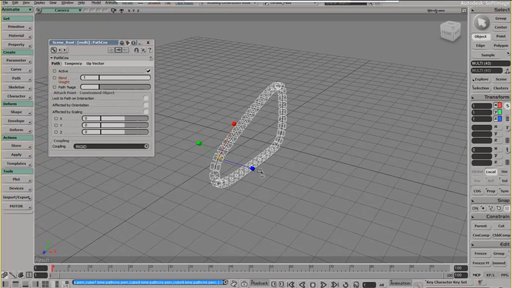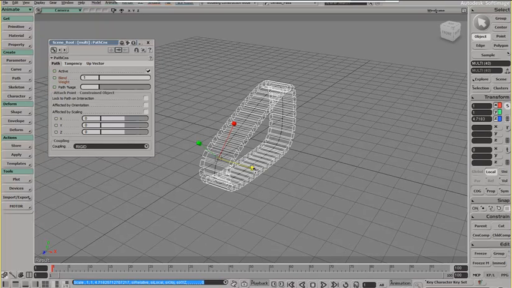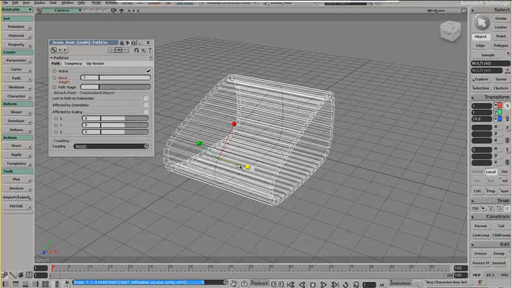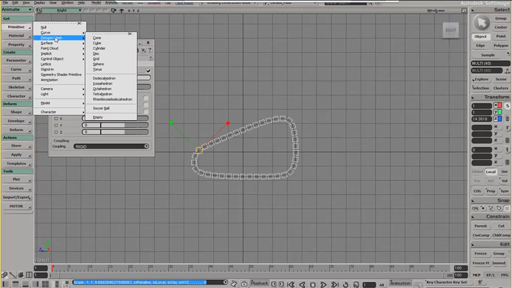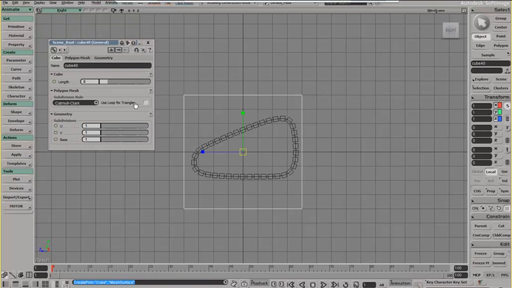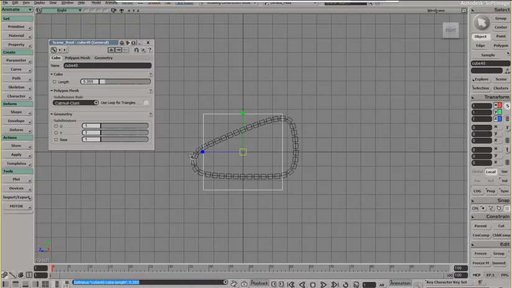So let me scale this up like this, and let's just make the body of the tank quickly, a primitive polygon mesh. Let's get a cube and scale it down a bit and move it up and make it look as cartoony as possible.